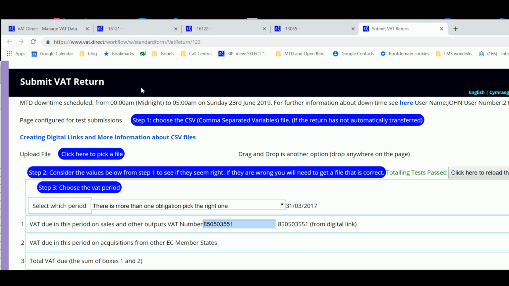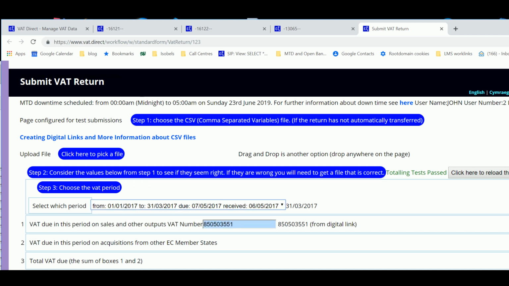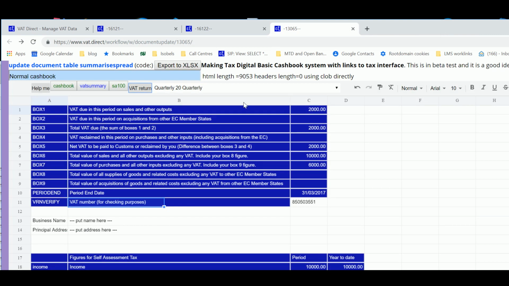It doesn't immediately submit a VAT return, but by clicking a couple of things on here, first to pick the period, which in this instance we're talking about March 2017, and then later down the page to submit, and then it would actually submit it, but we won't worry about that at the moment. We'll come back to that in another video.